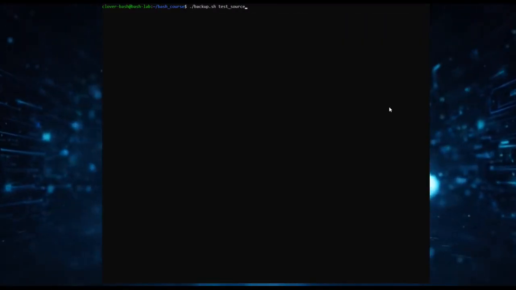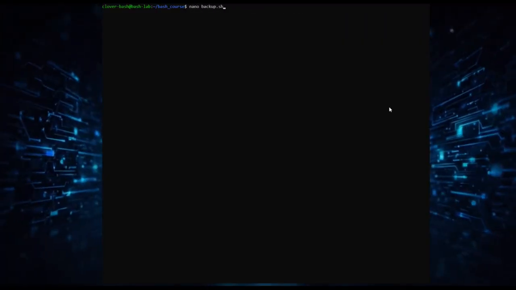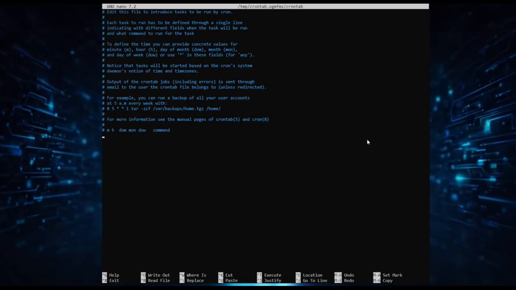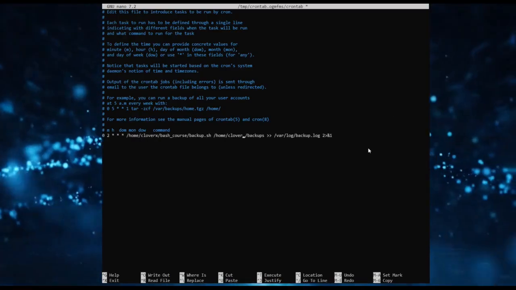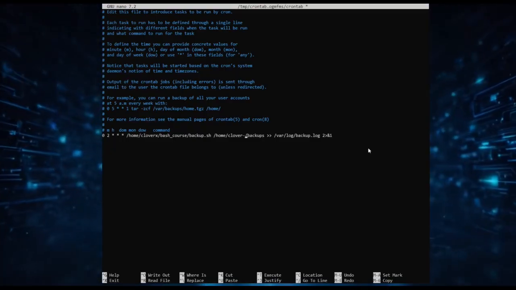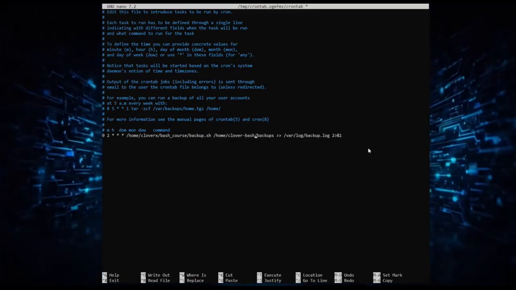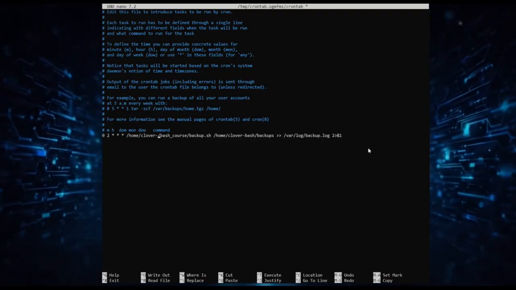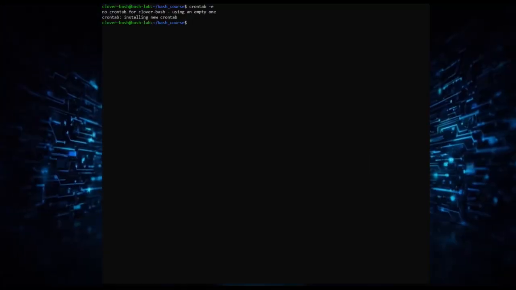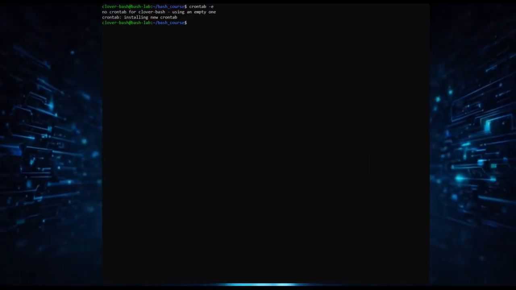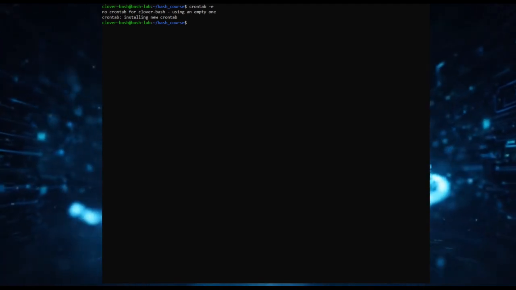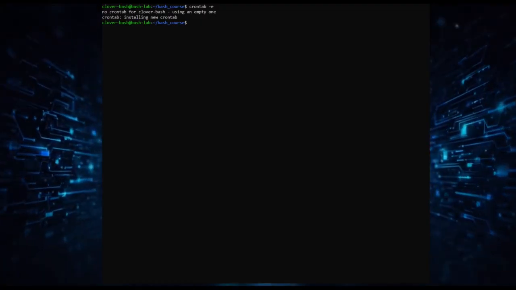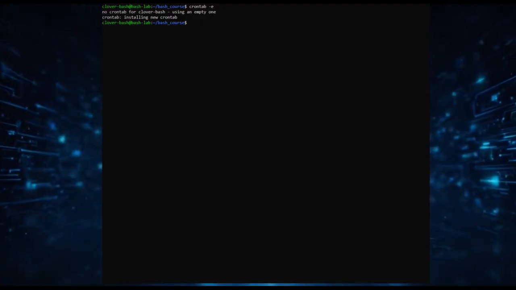Okay, sorry, input the cron entry. Here is the cron entry. Send this to the crontab. Right, and then full absolute path everywhere: source, destination, and the script itself. Output redirected to a log file. This is a production-grade cron entry.